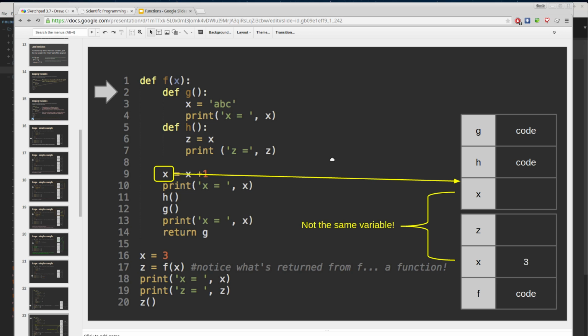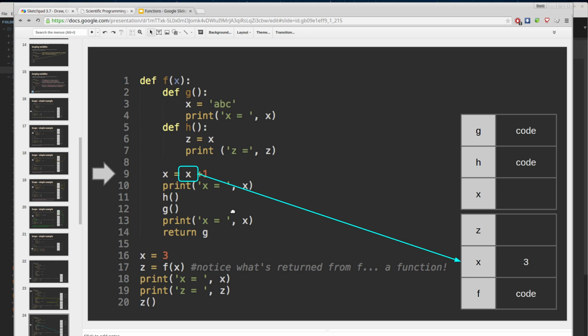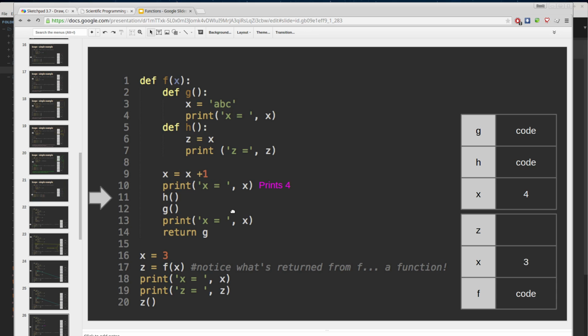h has been defined as code. x has been defined as well. Again, the x on the right-hand side is going to correspond to the one from the global scope, and it's going to be used to set that value. So we take the 3 from the global scope, and we set the local variable x to be 4. When we print, when we use that variable, if there's a local variable already there, we're definitely going to use it.